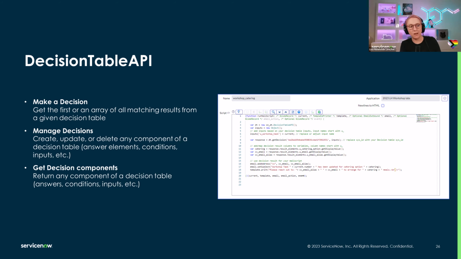There's a live coding happy hour session linked in the Center of Excellence about using the decision table API to actually construct a whole decision table. But the most useful ones that you will probably use are make a decision or make decisions.